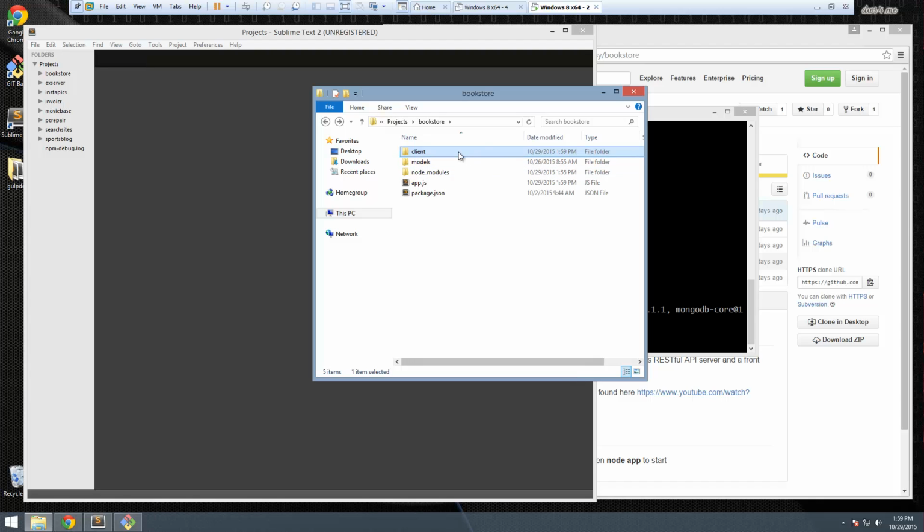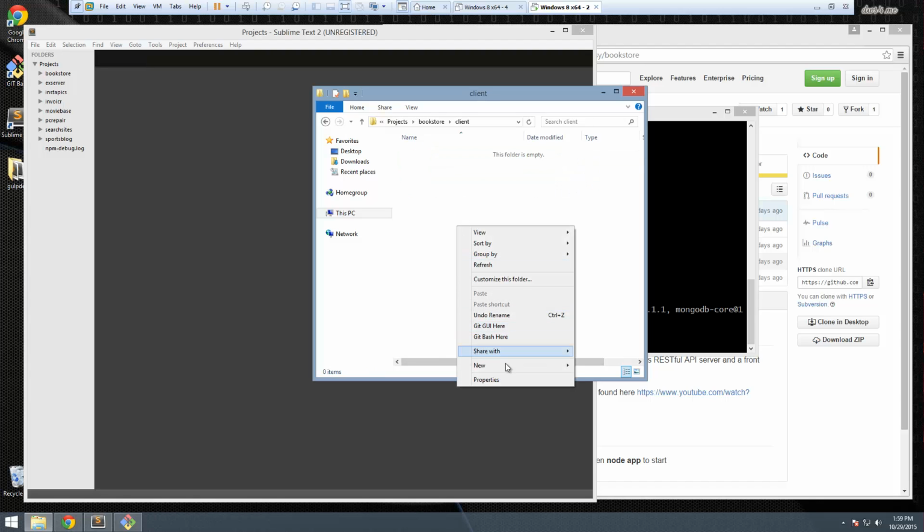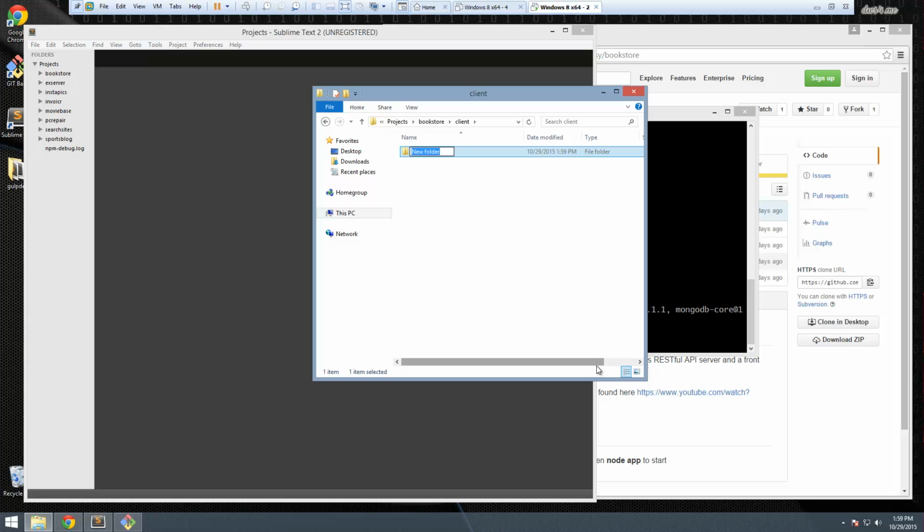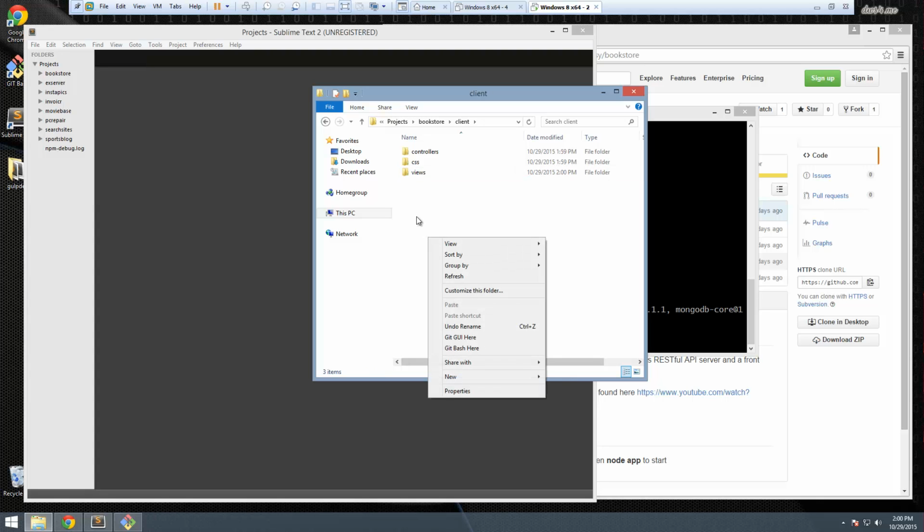Okay, so everything on the front end is going to go in here. So let's create, we need a controllers folder. That's where our Angular controllers will live. Let's have a CSS folder and a views folder. And we're just using HTML files for our views. I'm not going to use any special kind of template engine or anything like that.